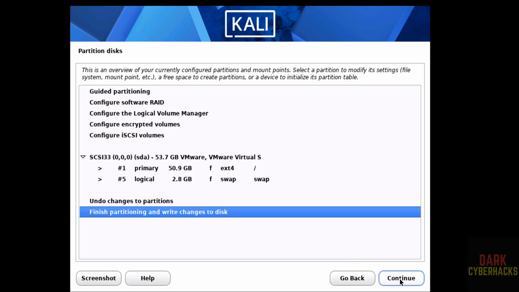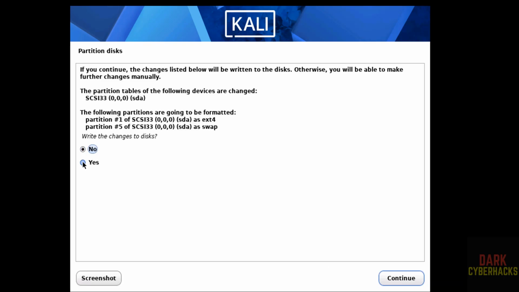This is the confirmation. Select finish partitioning and write changes to disk. If you want to undo the changes, you have to select this one. It is up to you. Then click on continue. Confirmation, select yes and click on continue.